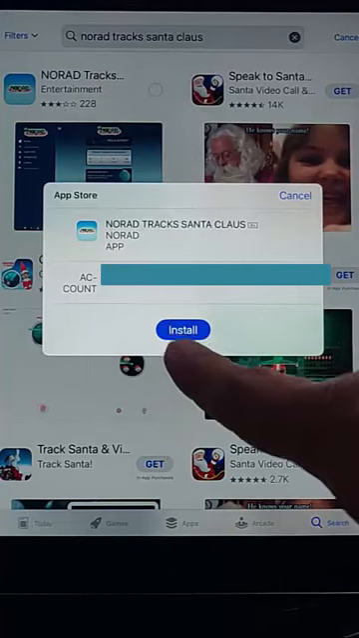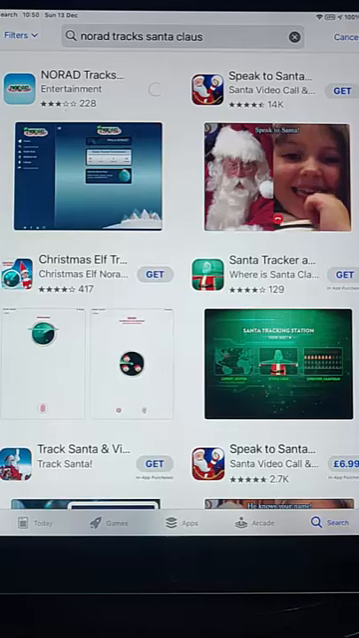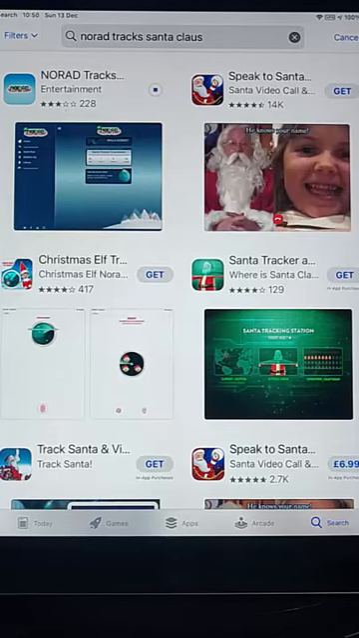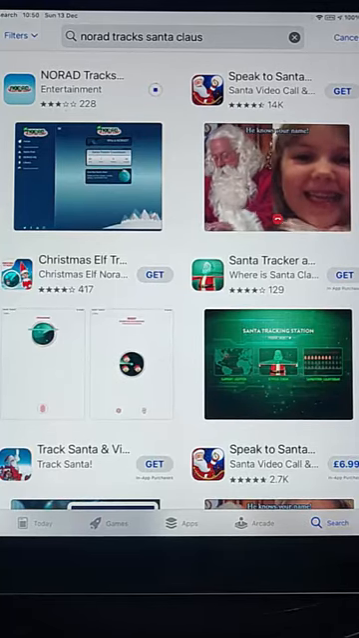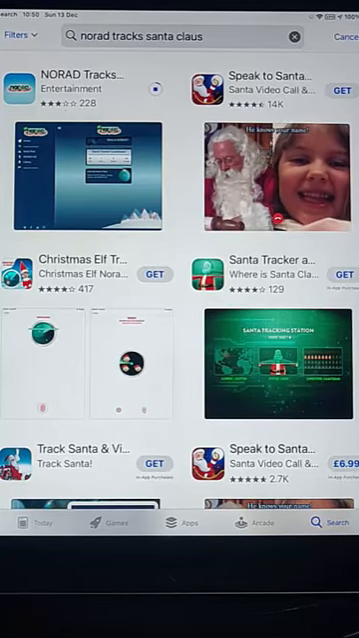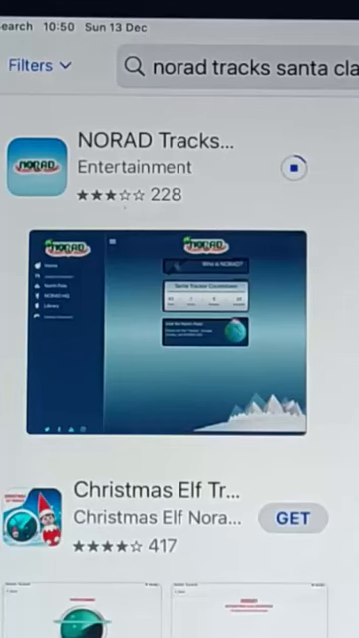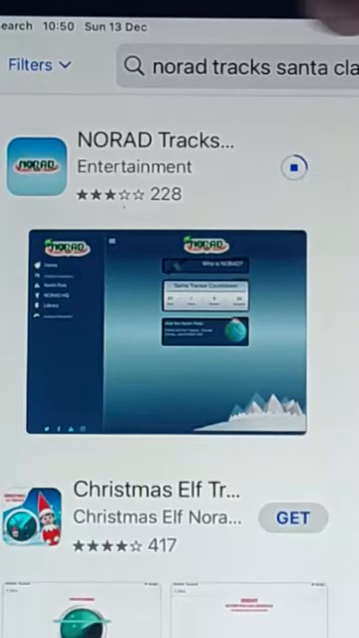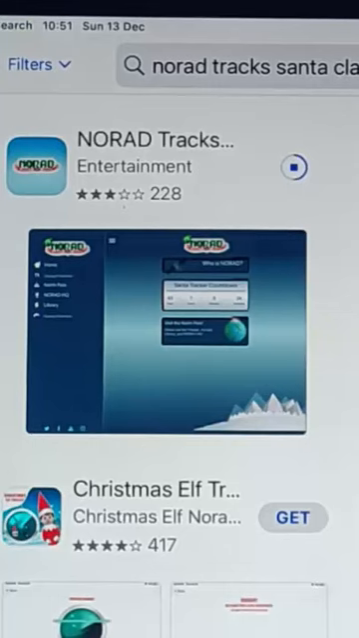Just tap the get just to the right of that. Then just tap install. At that stage, it might ask for your fingerprint, so if it does, just put your finger on the fingerprint reader. Now this bit might take a bit of time depending on the speed of your internet connection. As you can see, the little circle is starting to fill up on mine, so please be patient. Like I say, if you've got a particularly slow connection, then this could take some time.